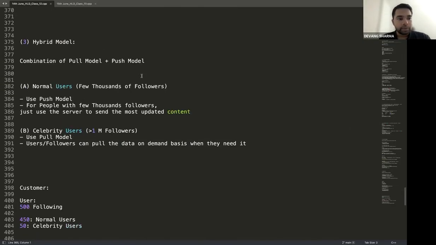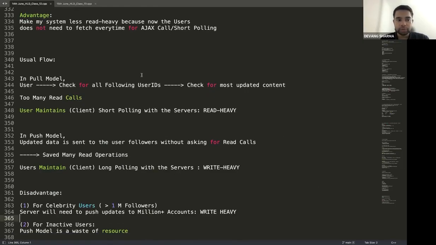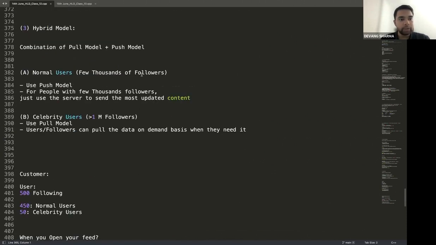Okay. So how do we solve this problem statement? We have an issue with pull, which is a larger issue. We have an issue with push, which is specifically for the celebrity users. So what do we do? We use something called a hybrid model. The hybrid model is a combination of the pull model and the push model. So we go ahead with customer segmentation here. In that segmentation, we divide users into two categories, normal users and celebrity users.